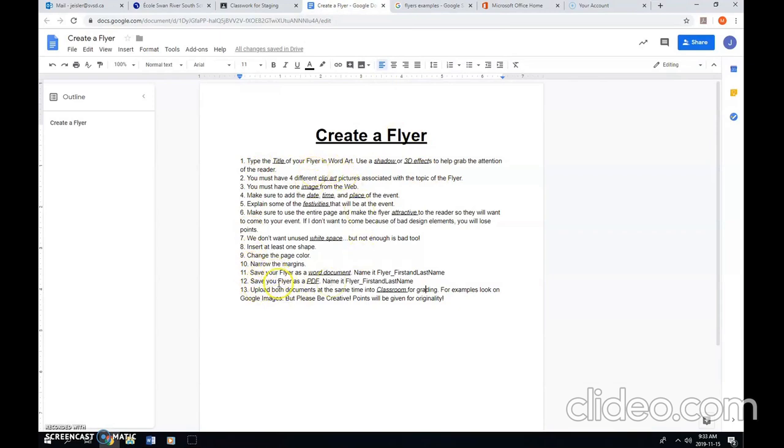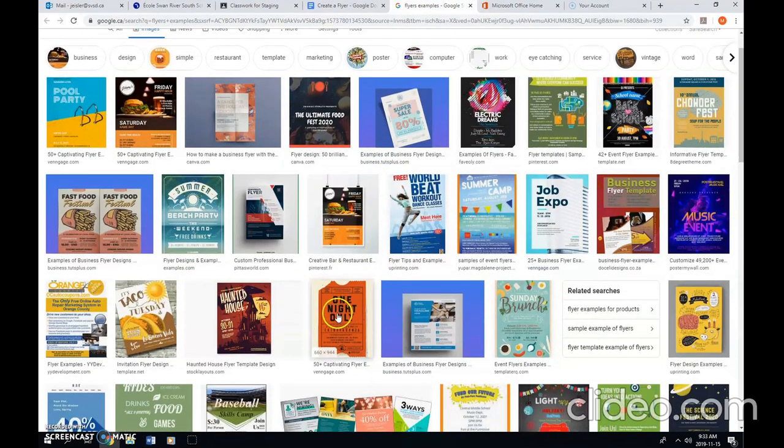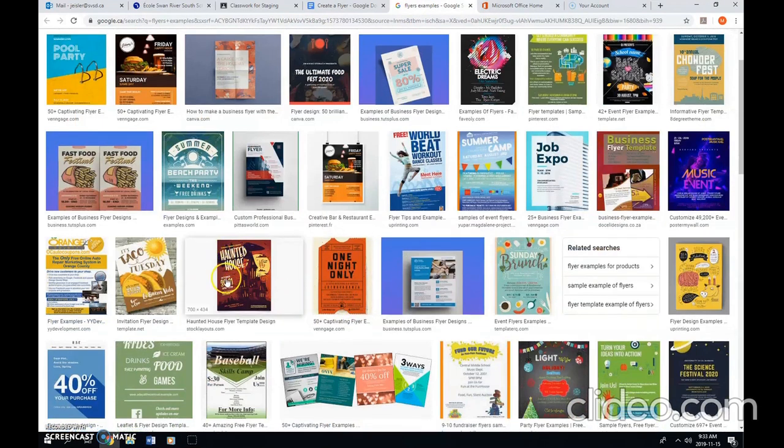If you need an example of what one of these flyers might look like, a flyer is just something that businesses hand out to try to attract people in. So it's short and to the point. There's a good one. One night only, right? There's a flyer for something. Haunted house. It really stands out and tells you the date.